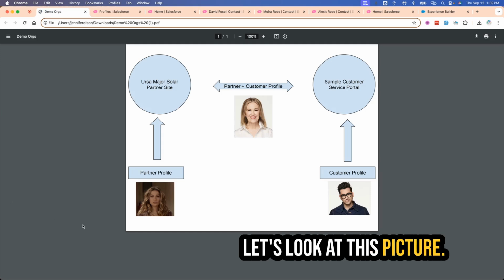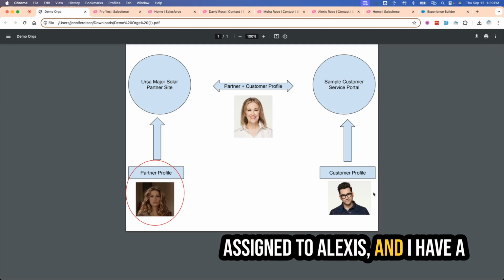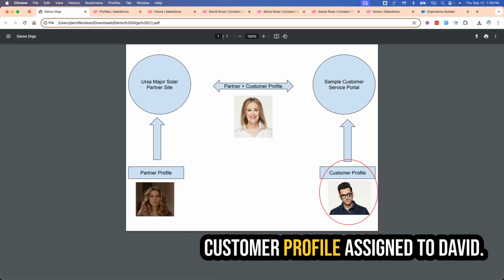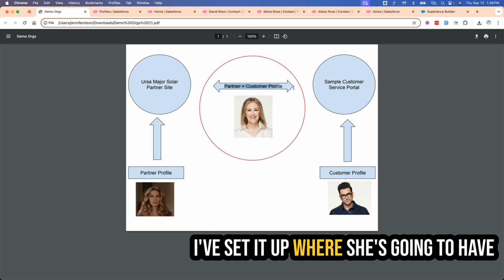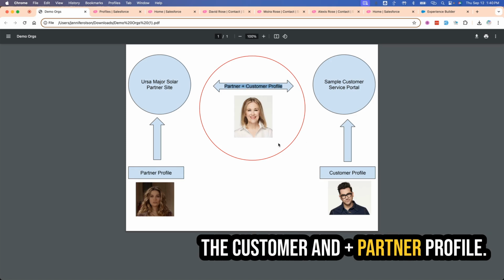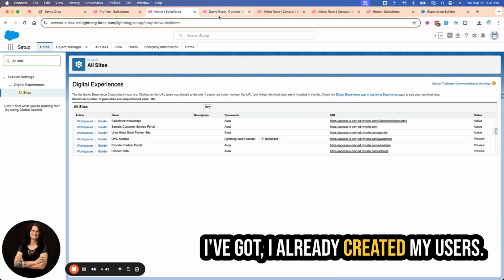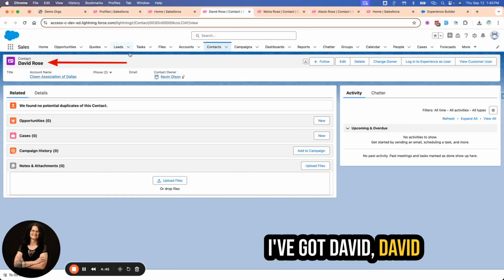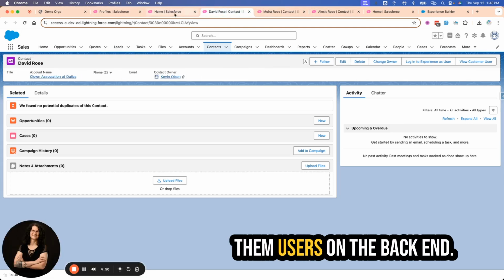Let's look at this picture. I've got a partner profile who is assigned to Alexis, and I have a customer profile assigned to David. But Moira, I want her to have access to both. I've set it up where she's going to have the customer and the partner profile. So let's see what that looks like. I already created my users. I've got David Rose, Moira, and Alexis. And I've already created them users on the back end.